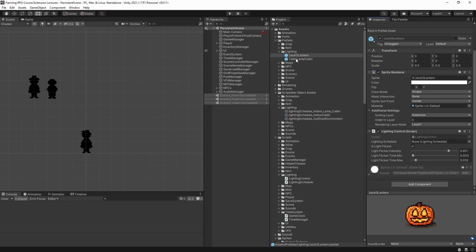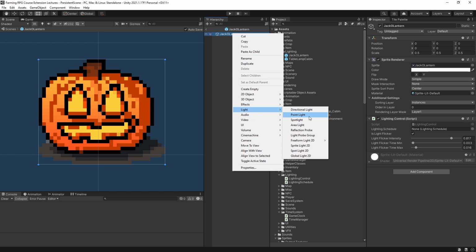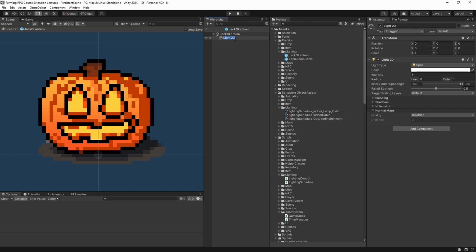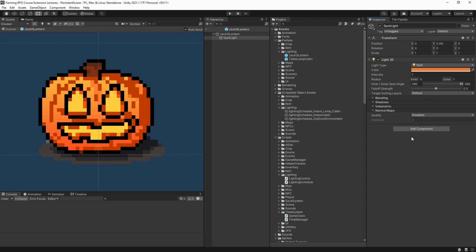And then we just need to set up the actual child 2D light. So I'll create a spotlight, Light 2D. And then for this, we'll set the Y value to be slightly higher up. So just adjust that upwards to be, say, about there. And we could change the color to be more of an orangey color. And then the intensity, that's controlled by the lighting control, so we don't need to worry about that.